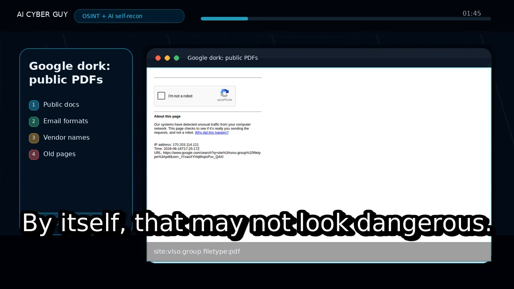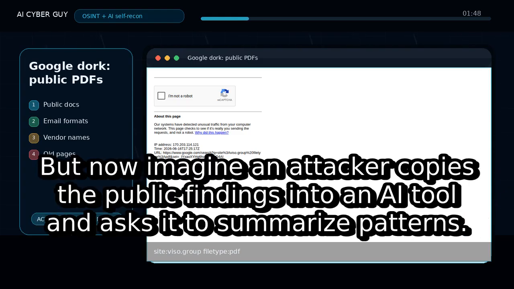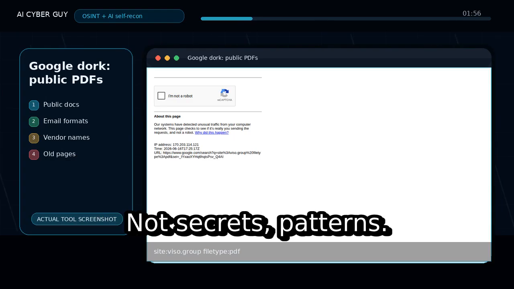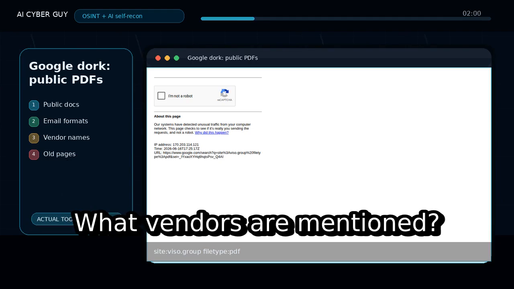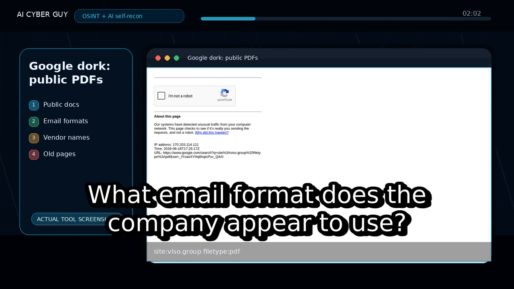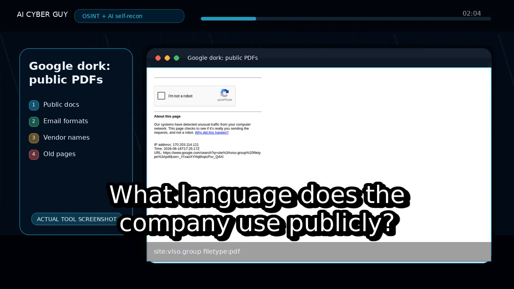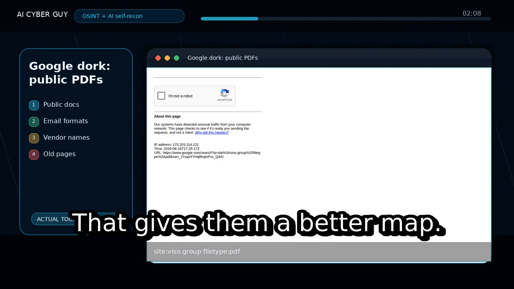By itself, that may not look dangerous. But now imagine an attacker copies the public findings into an AI tool and asks it to summarize patterns. Not secrets, patterns. Who works there? What departments exist? What vendors are mentioned? What email format does the company appear to use? What language does the company use publicly? That gives them a better map.